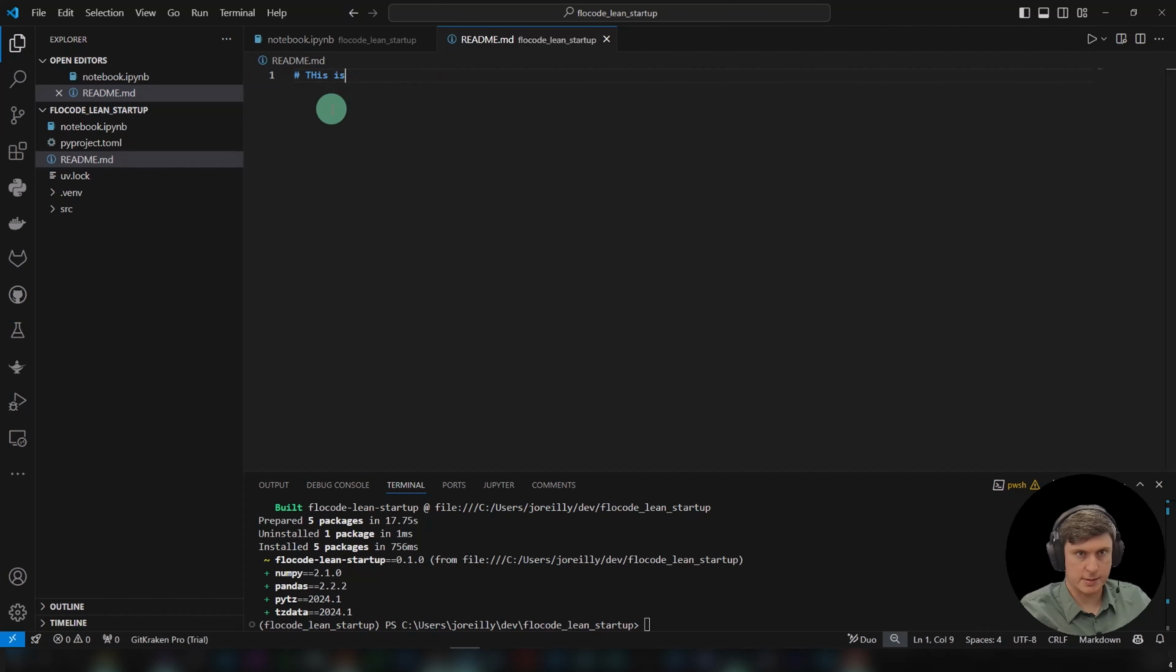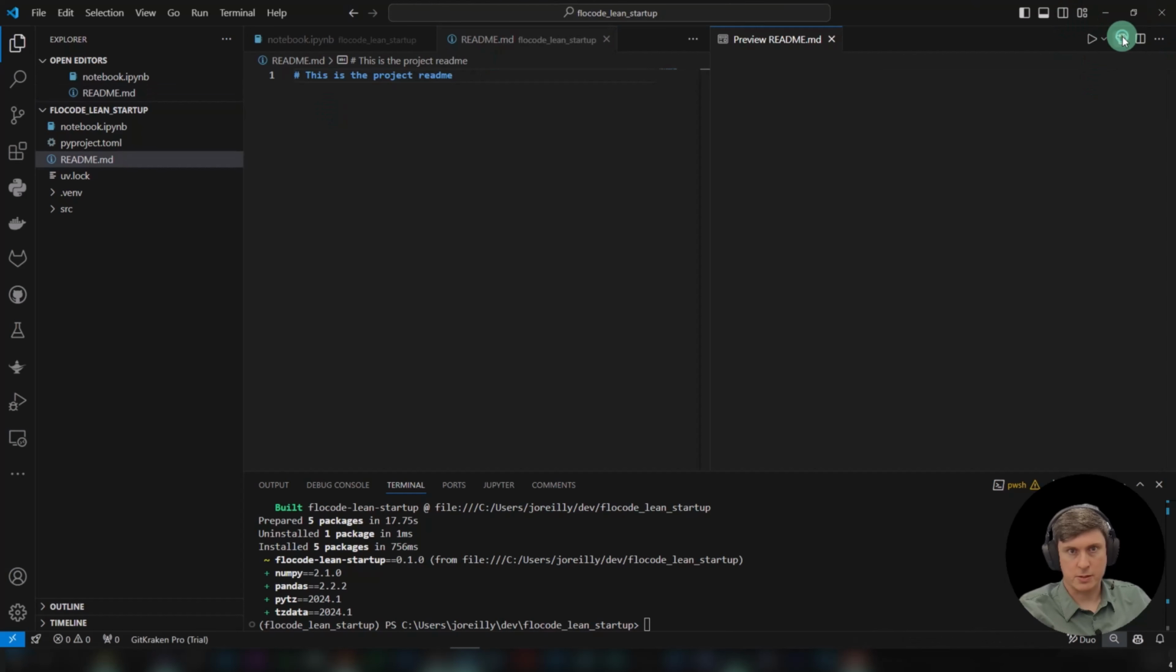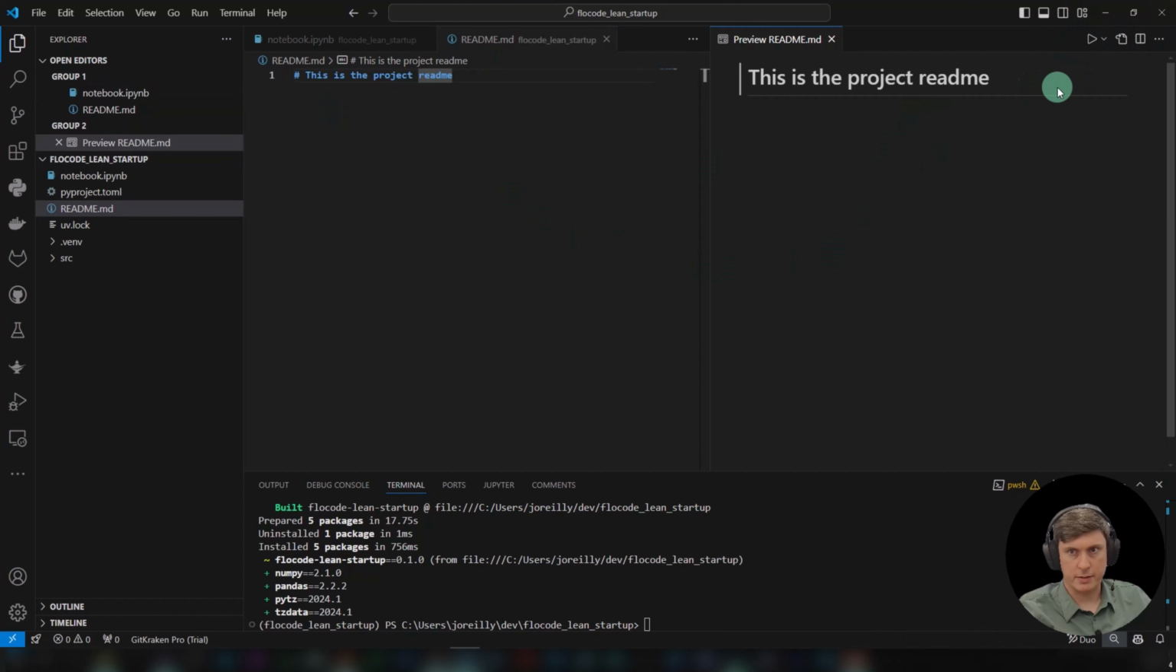You can be like, this is the project README. And if you want to see what this looks like as you're writing it, you can do that too. And this should explain what your project is.